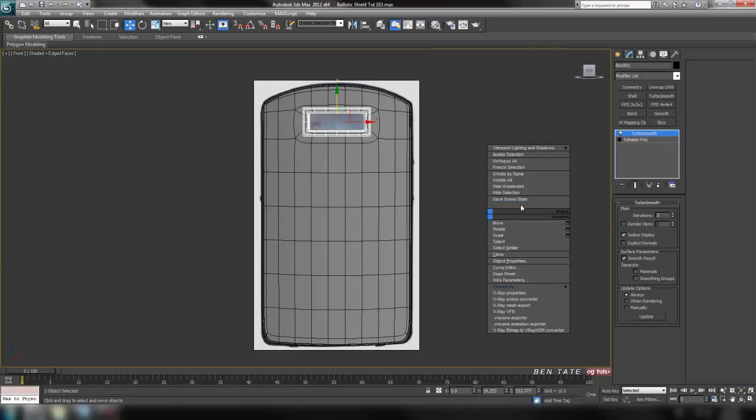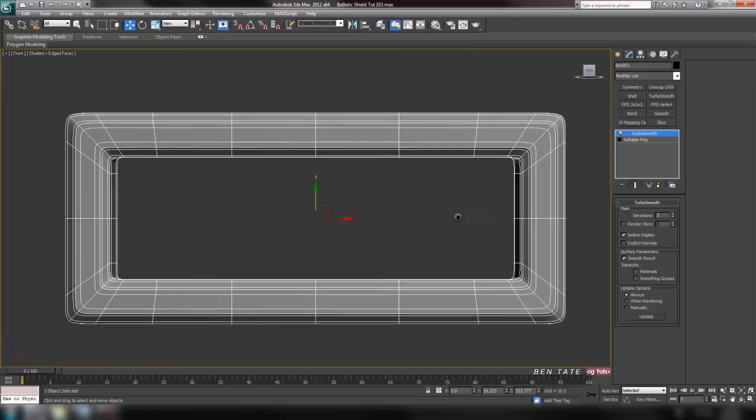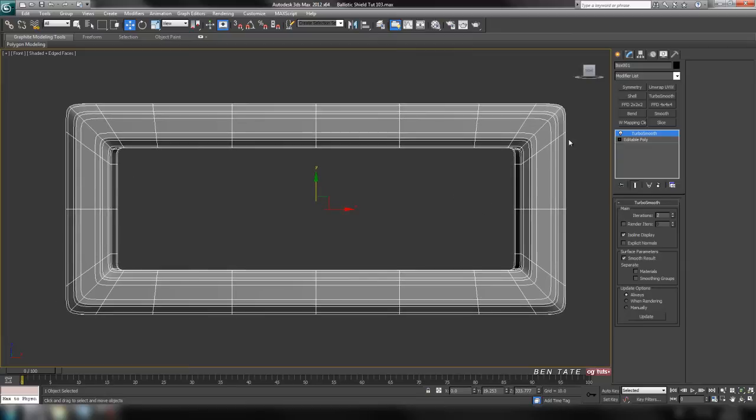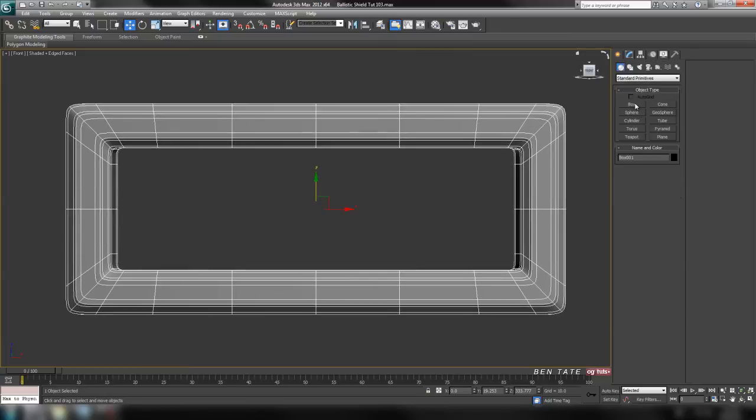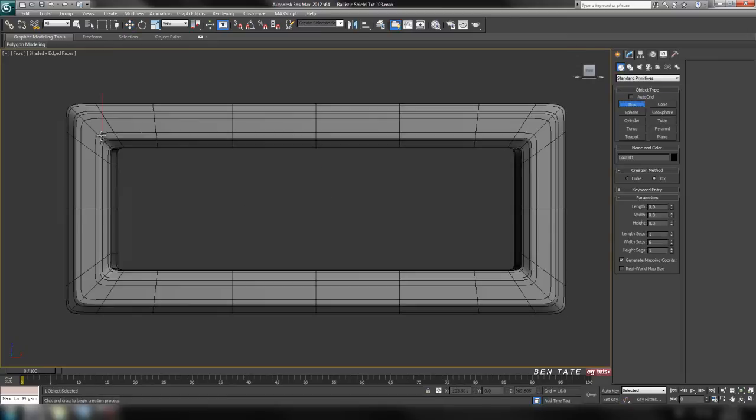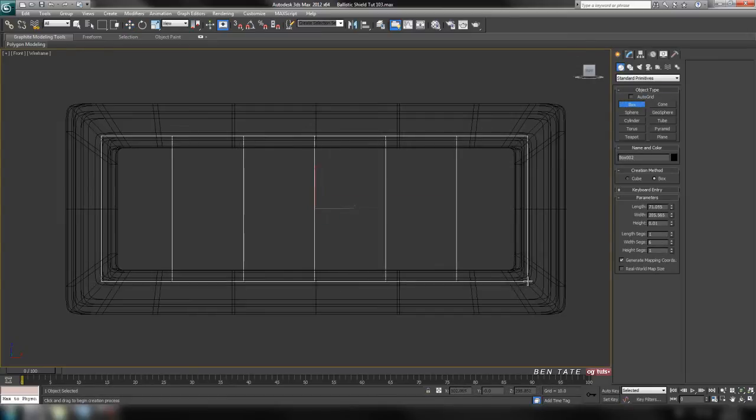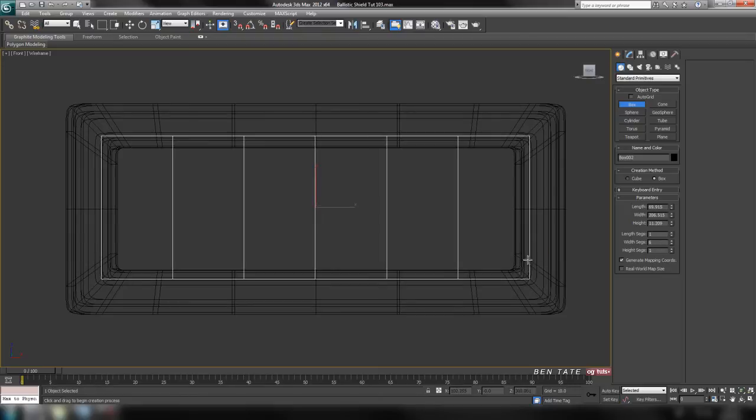So let's maybe right click and hide unselected here, just so we have this one piece. And we're gonna also need to put some glass in here, so let's do that now. We'll just grab maybe another box here, and we'll just draw it from side to side. Something like that should be good, give it a little bit of thickness.